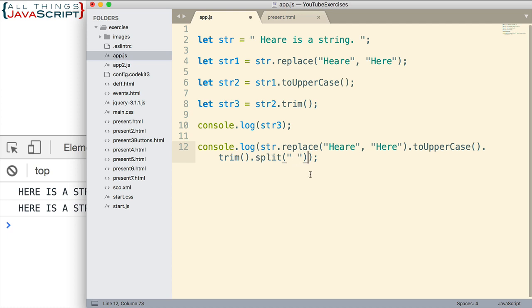Well, then let's go ahead and use one of the array methods, join. This will join it back to a string, but it will join it with the character that I place inside of the quotes. And so replace returns a string. toUpperCase returns a string. Trim returns a string. Split returns an array. Join can act on that array and then returns a string. So let's see what we get here.